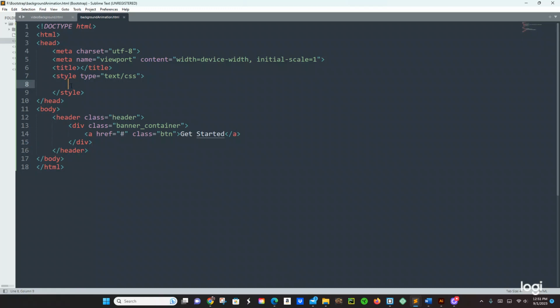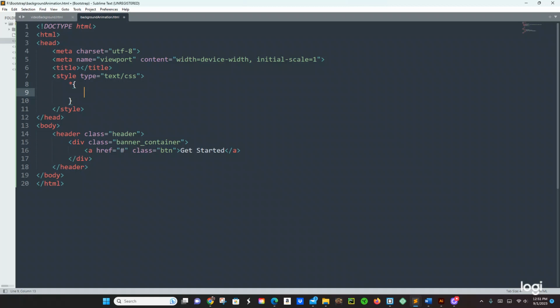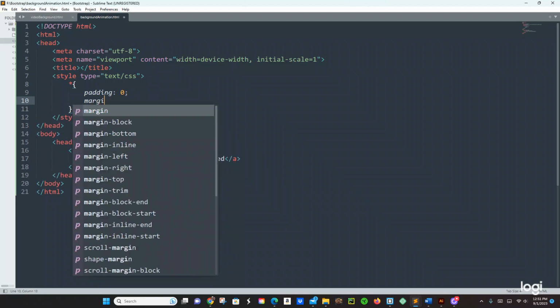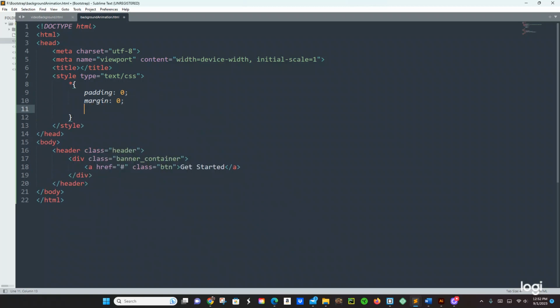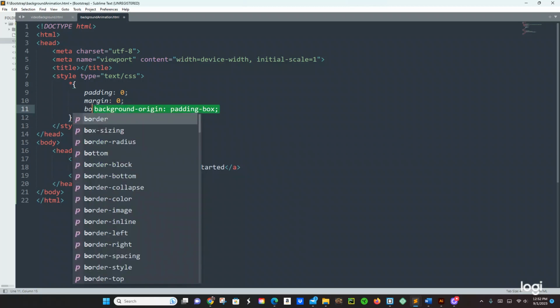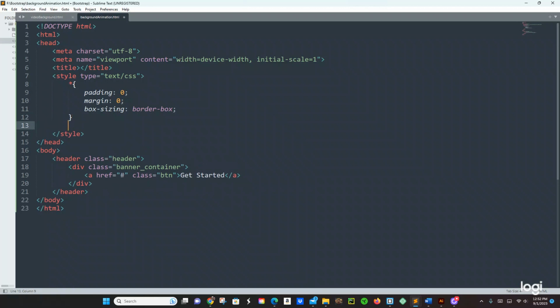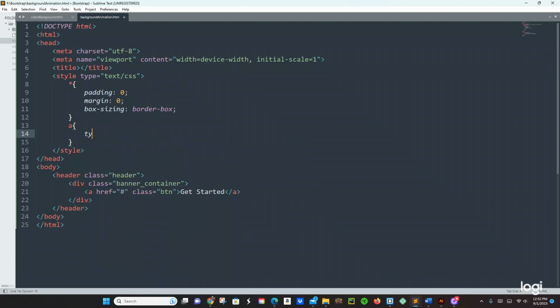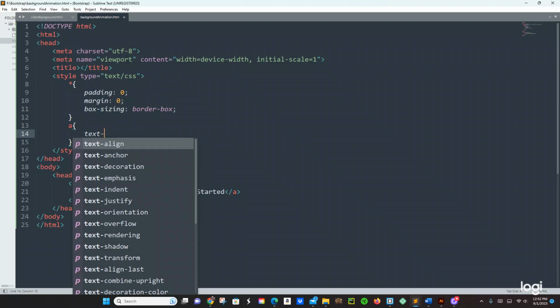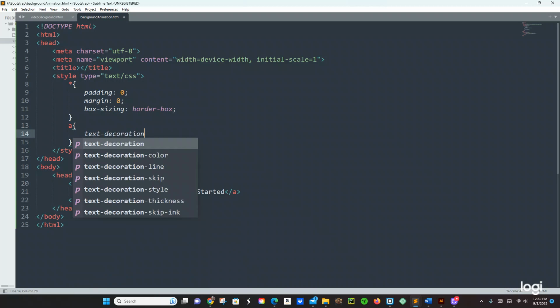Right here we're going to have our universal style right here. So it's going to be the asterisk, and we're going to do a padding, which is going to be 0, and then a margin, going to be 0 right here, and then we're going to have our box sizing, which is going to be border box, and right here also we are going to start our a tag. We're going to say text decoration, text decoration, which is going to be none.